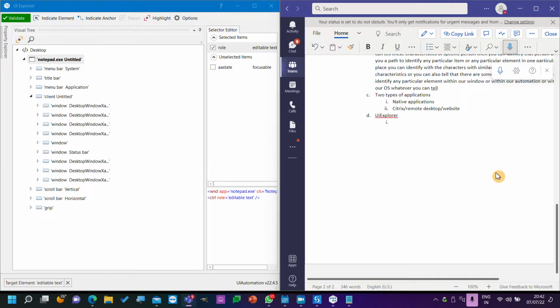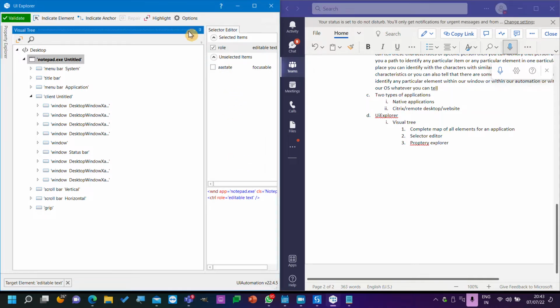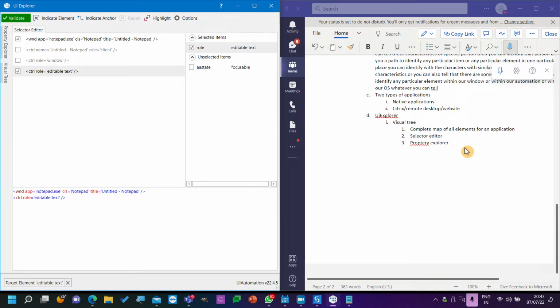What do we have? We have visual tree. So this will be a complete map of all the elements for a particular application. Okay, and the second one is selector editor, and the third one is property explorer. No need to check in detail about all these things, because most of the times you will not use them, and you will just get habituated to use them. So selected items.